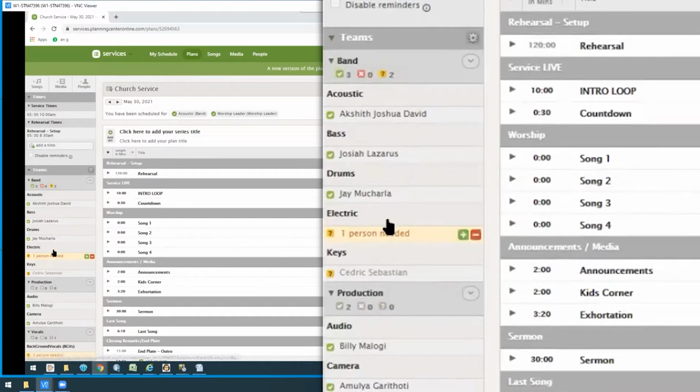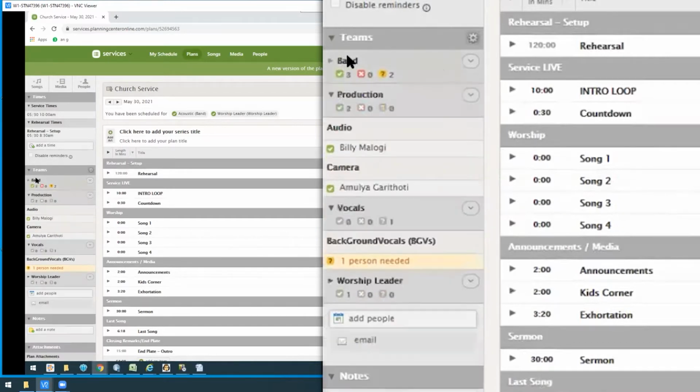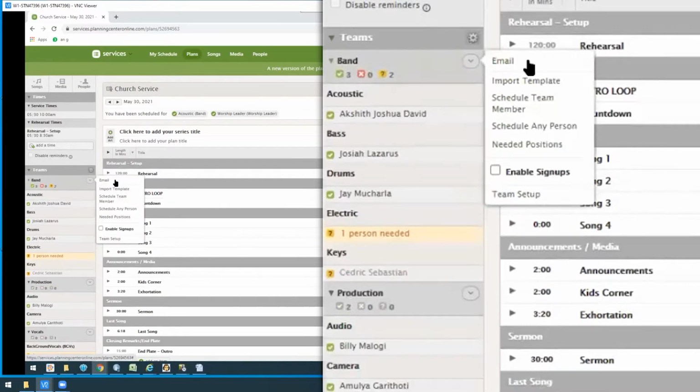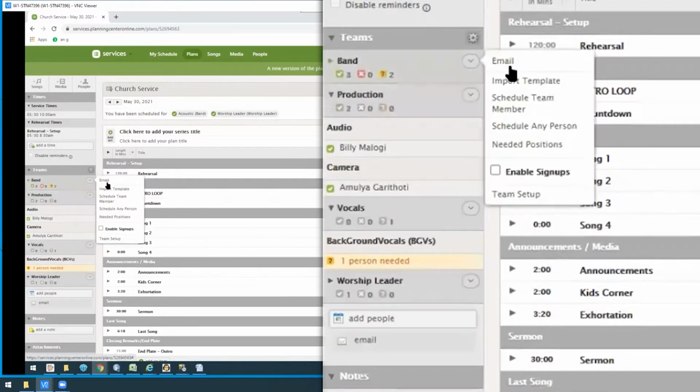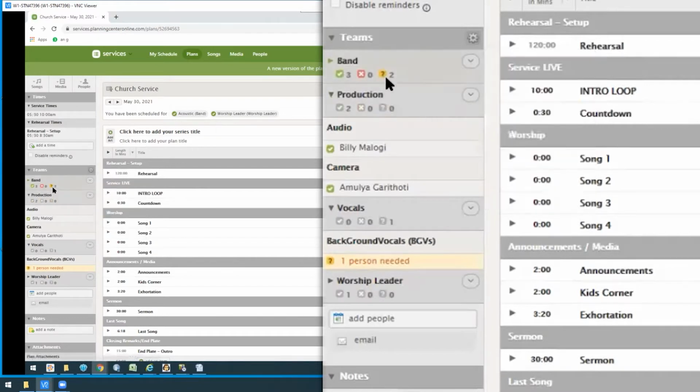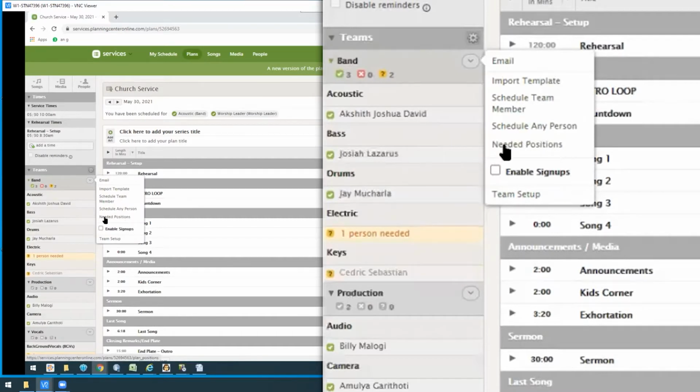roles and people designated. Under band, you can email the whole band, or there's a template if you're sending an email, which will be saved if you want to save it. Schedule team member: you can schedule anyone you want to, even people who are not on the team can be scheduled in case you need them. Needed positions are these question marks that you see here. This is an indication that there is a requirement. So that is a needed position, and you can click on that.